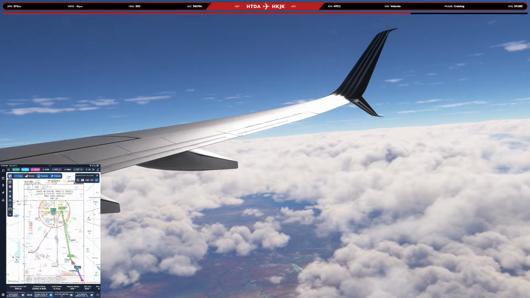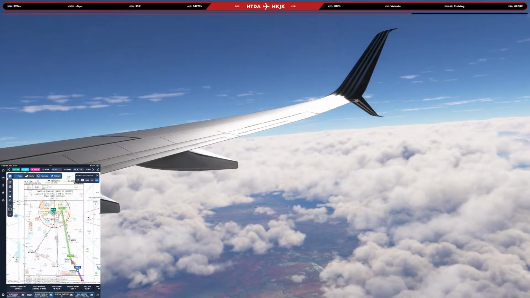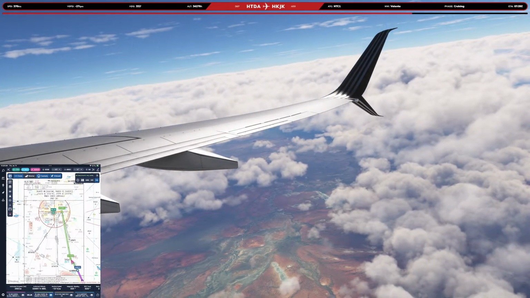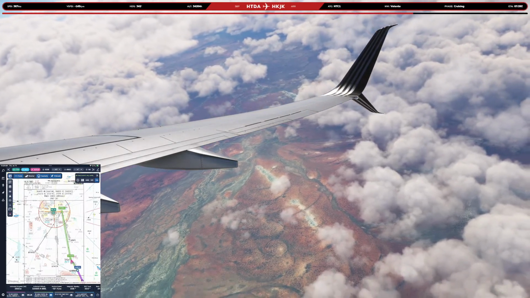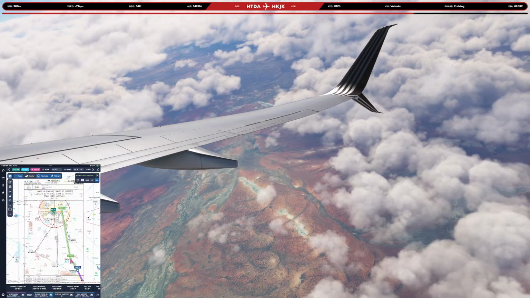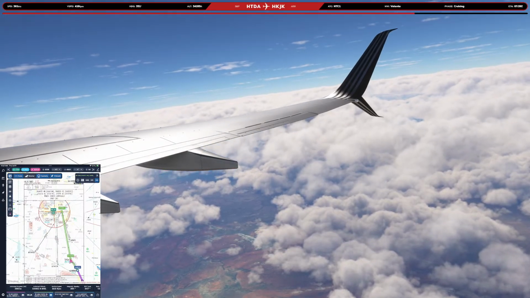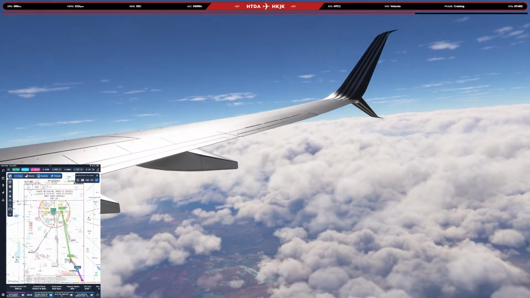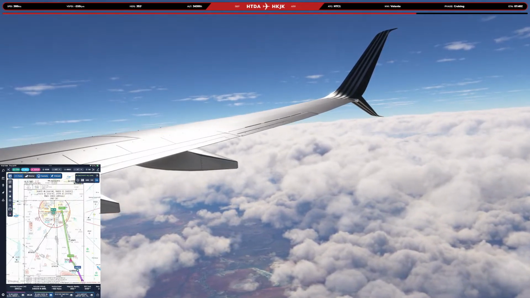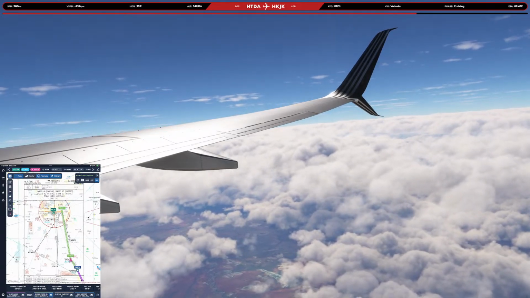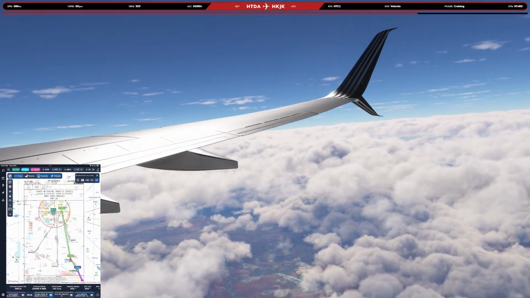Night Chase 1, contact Nairobi radar 118.5. 118.5, Night Chase 1. Nairobi radar, Night Chase 1 is at flight level 340 with you. Night Chase 1, Nairobi radar identified. Night Chase 1, descend to 9,100 feet, QNH 1022. Descend to 9,100 feet, QNH 1022, Night Chase 1. Set 9,100. 9,100 set.